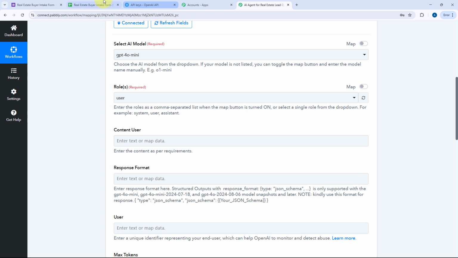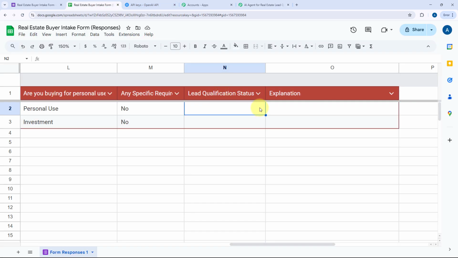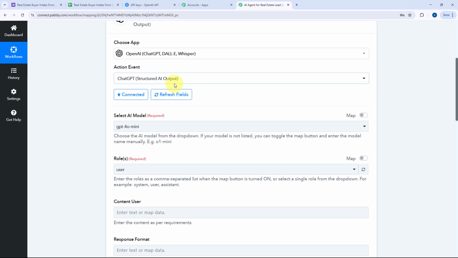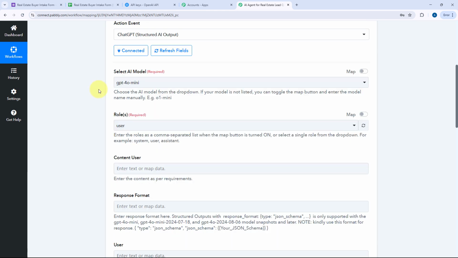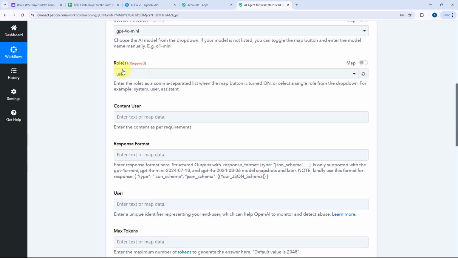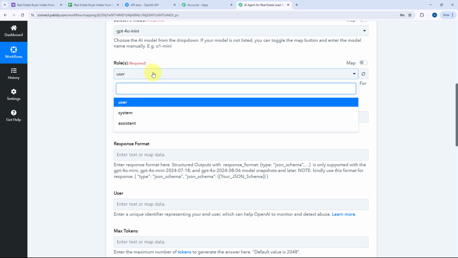But we want individual responses for the lead qualification status and explanation so that we can update them individually in our Google spreadsheet. That's why we are going to get the structured response from OpenAI using this action. After selecting the AI model, it is asking us for the role. And here in this role dropdown, you have three options: user, system, and assistant.